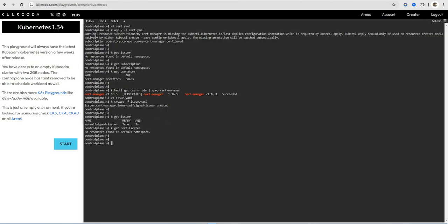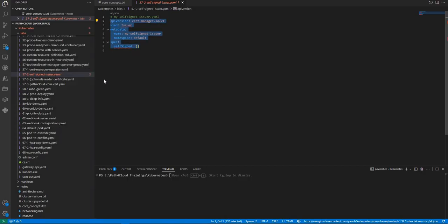So far what we have done is we have defined our desired state. We are using cert manager as an operator, and using that operator we are saying whenever there is a certificate requirement or a request from any of the applications, using my self-signed issuer, it will create a self-signed certificate. Okay, I will show you how it is going to do that.